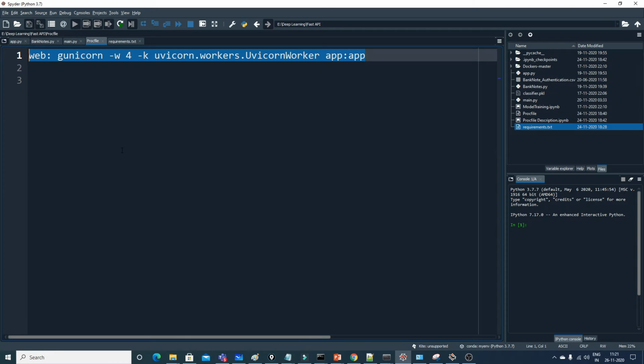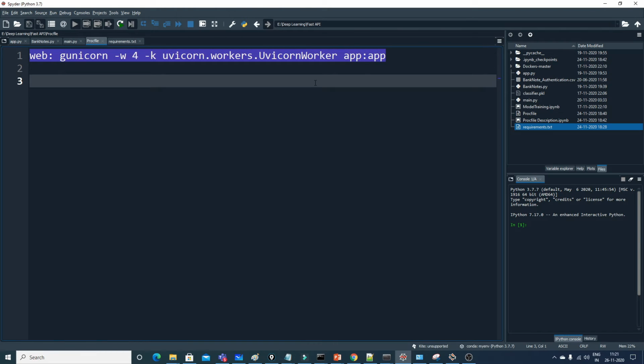The next thing that we will be having is Procfile. Now in Procfile, for a Flask app, we used to write in a different way, and for FastAPI, we are writing in this particular way. Let's see what all this specifies. Okay, we'll try to understand it in detail.